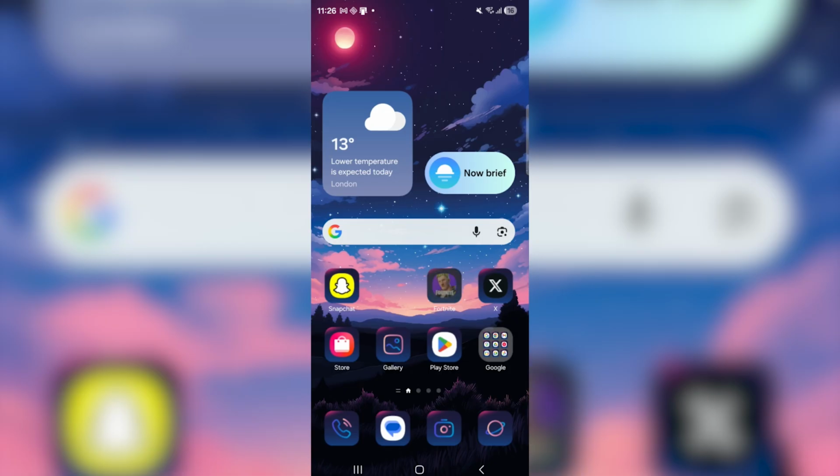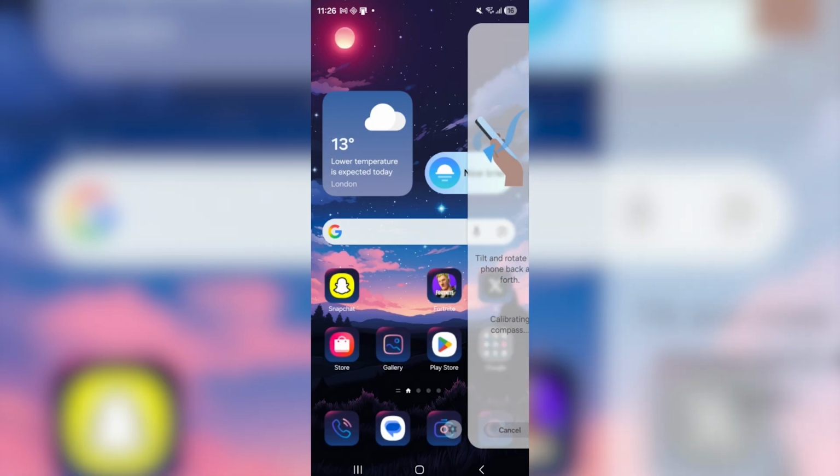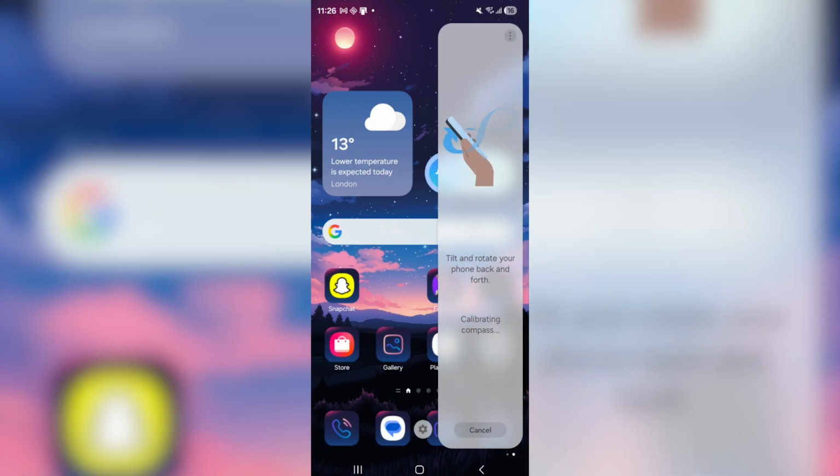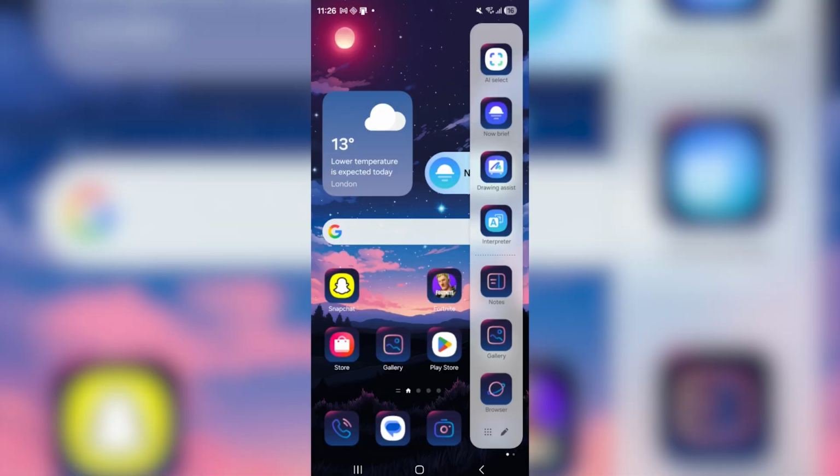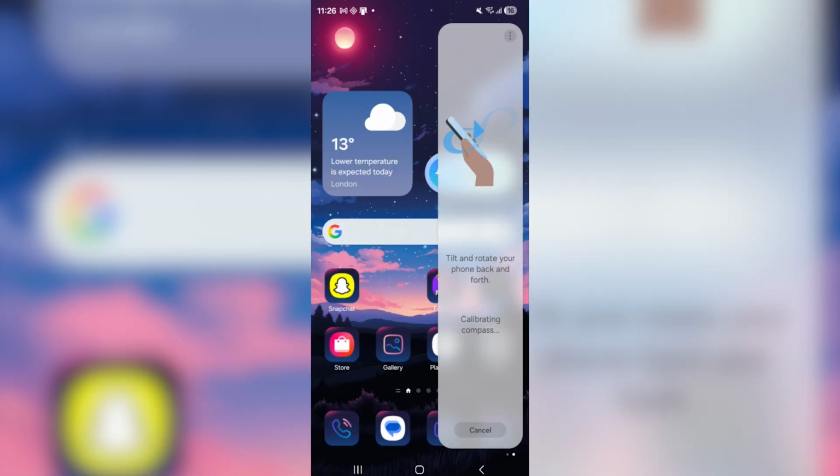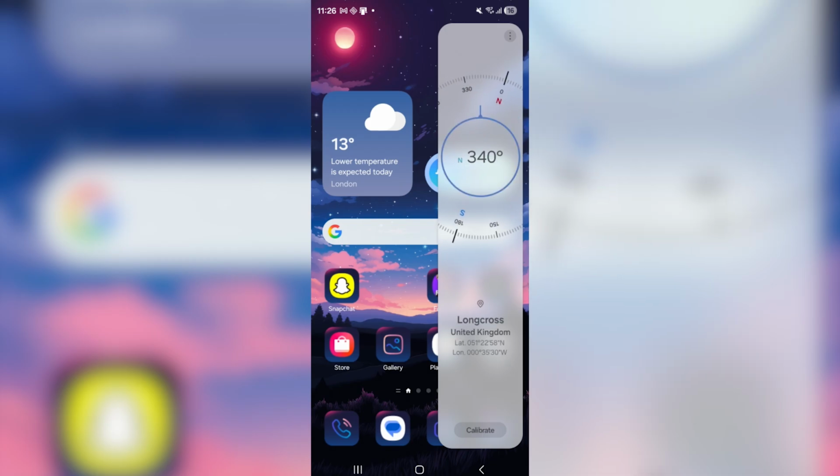Now once you've done that, all you want to do is go back to your home screen, and on the top right, you're going to see that little icon, that little edge handle. So what you want to do is swipe leftwards on that, and then you should see your compass. If you don't see it the first time, you might see it like this. So swipe left again, and it's going to say tilt and rotate your phone back and forth, because it's going to be calibrating the compass. And then as you can see, the compass is now working for me.